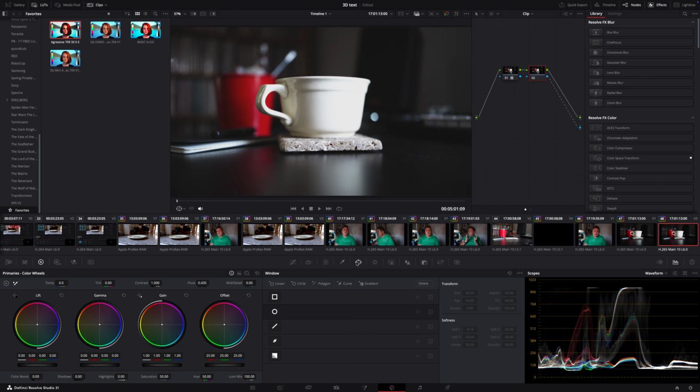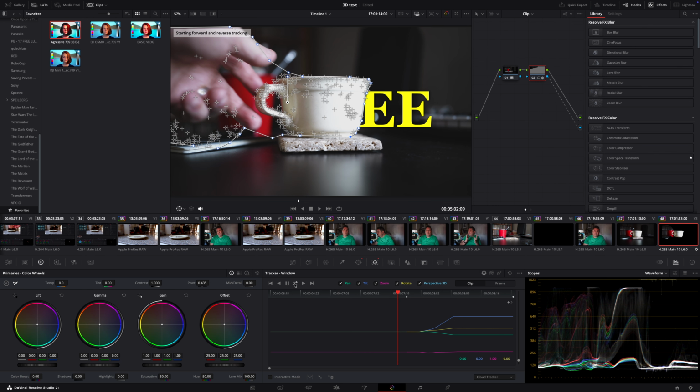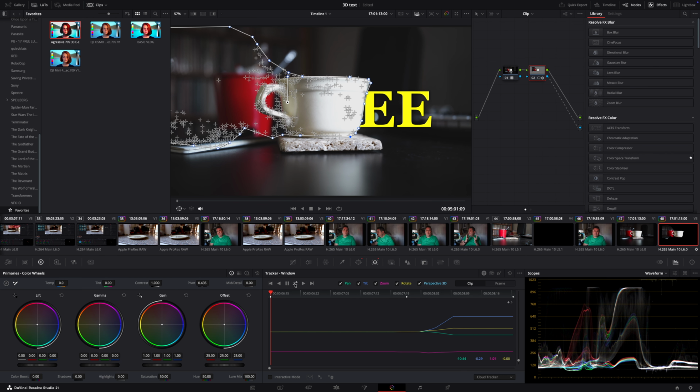Now, when it comes to using the free version, everything is the same up until you get to the magic mask, because that's not part of the free version. So you go into the Windows panel, and what you want to do is draw around the object or subject that you want to remove. Hit the track forward and back button and let it do its thing.